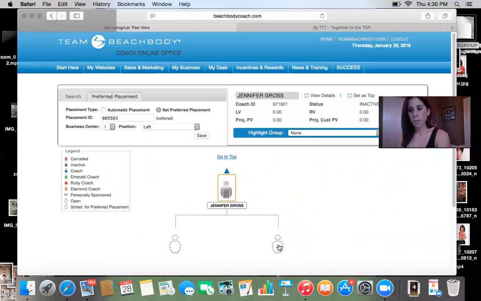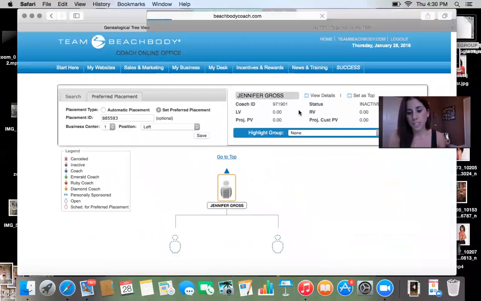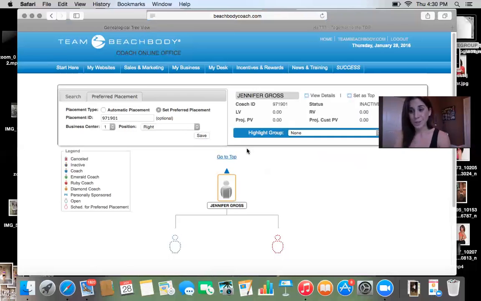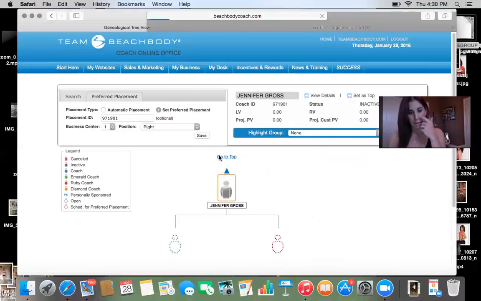Now, I want my next coach to go to the right leg. So I would click on that little blue guy and it'll ask me, this user has been selected for placement. Would you like to save this change? And I would say, okay. Look what magically happens to that little guy. He turns red, okay? Red means this is scheduled for preferred placement. This is telling the system, I want my next coach to go right here. And as you know, that is the bottom right-hand leg, okay? Outside right leg. Let's go back to the top.